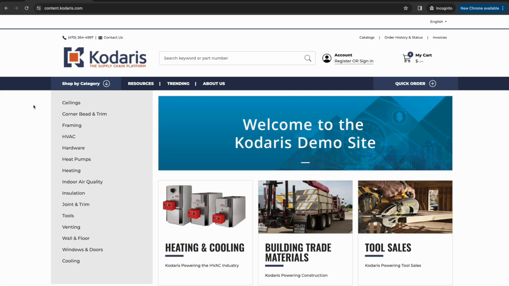Hello, today we're going to be walking through the order approval workflow in Codeiris. To give a brief overview of this, basically what this means is you can set it up where users on your customer accounts have a spending limit set that they can only purchase a certain amount.